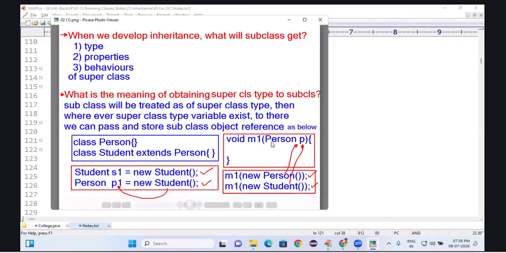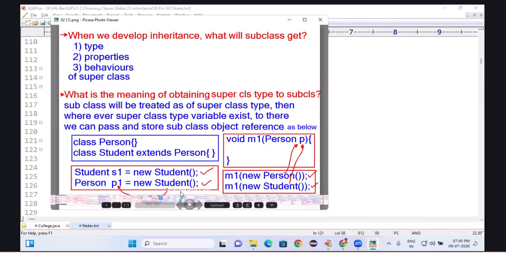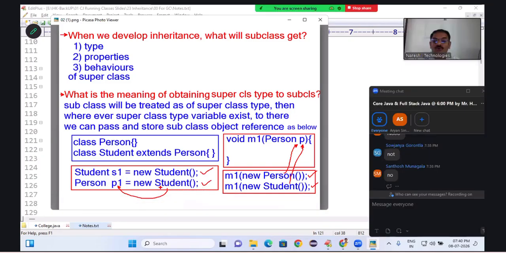Next, I define a method with the parameter person. Tell me, to this parameter, can I pass a person? Yes. Can I also pass a student? Yes. So wherever a person type variable or parameter is available, where a person object is allowed to be stored, in place of the person object I can pass what? A student object. Storing a subclass object in a superclass variable is called loose coupling.